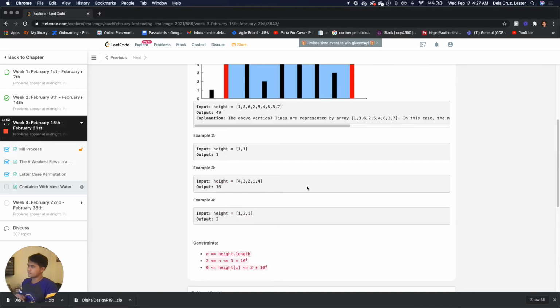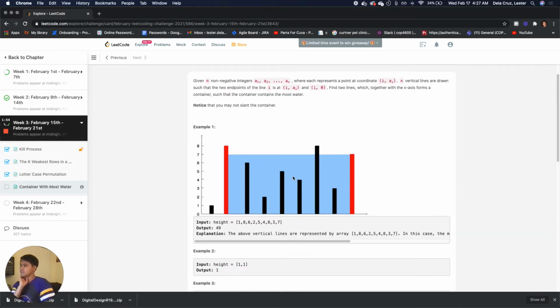The idea here is that you just keep shrinking. You start off with the widest one. If you see a smaller one, you move that pointer inward. In this case this is the maximum, but let's say you haven't explored yet. This is smaller, so you decrement this to here. This is smaller, so you decrement this.